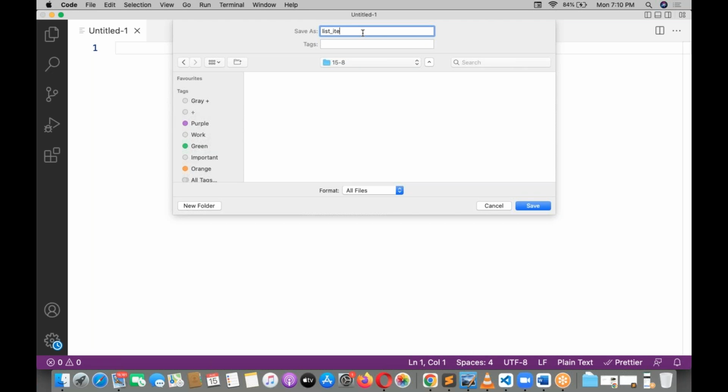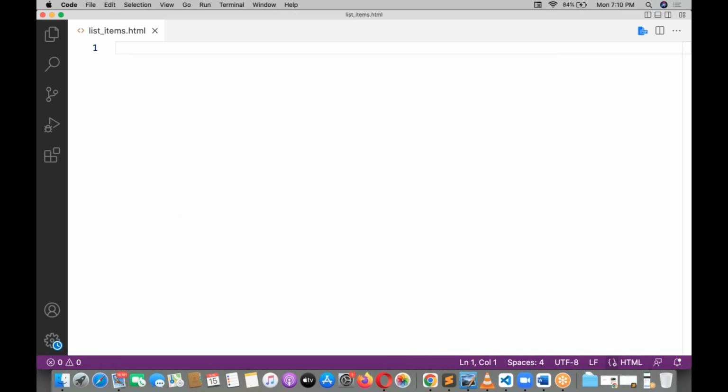Let me go with all list items in one program: list items.html. .html is compulsory. Every HTML file gets saved with the .html format. I'm going to be saving list items.html.